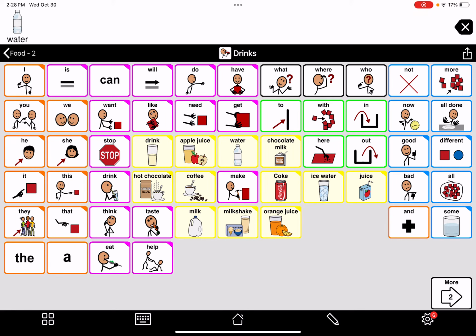So that is just kind of like a quick little tutorial of how to find a word, how to get to a word. If a word is not available, it's just not going to show anything. So then that will either mean you have to type the word or a new button will need to be created for that.